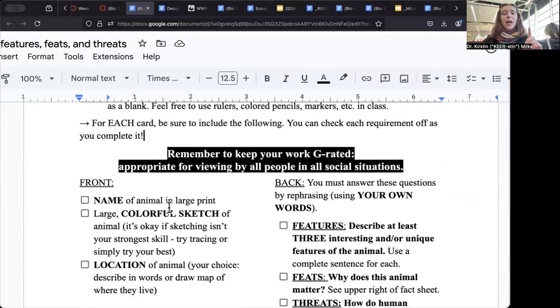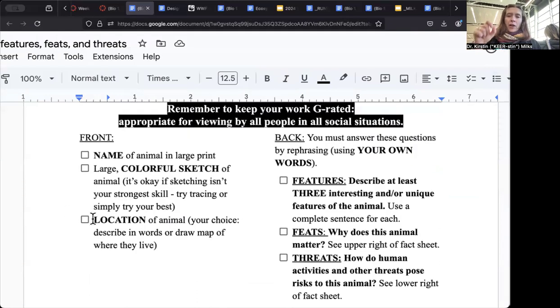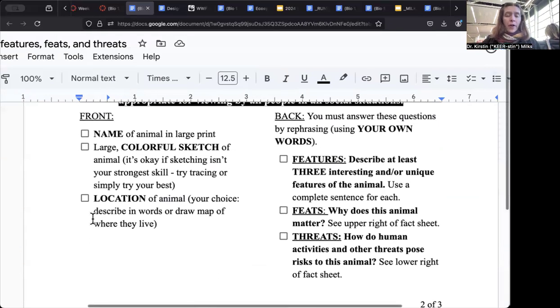For each card, be sure to include the following, and you can actually check off each requirement as you complete it. Maybe for your first card, you check off the boxes, and for the second card, you check next to the boxes outside. So remember, you have to keep your work G-rated, appropriate for viewing by all people in all social situations. So the front of your card is going to have the name of your animal in large print, a large, colorful sketch of your animal.